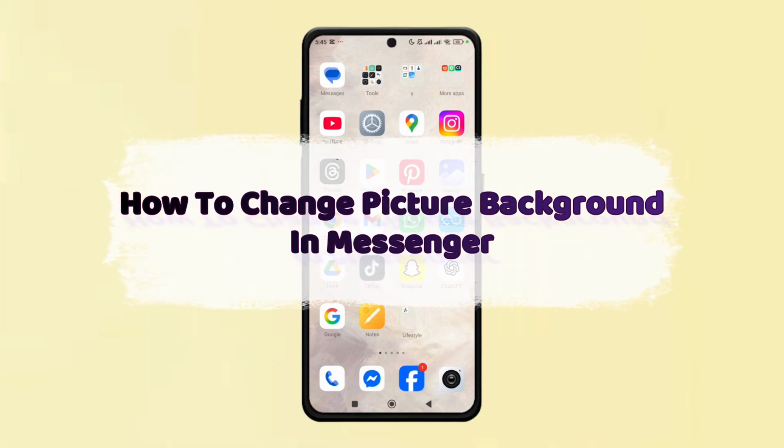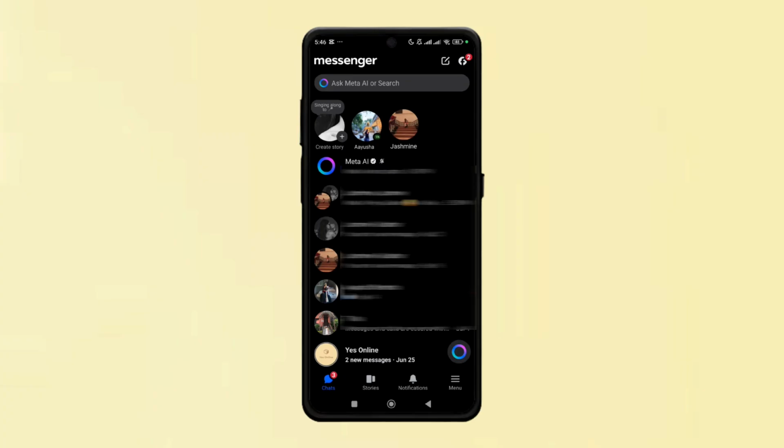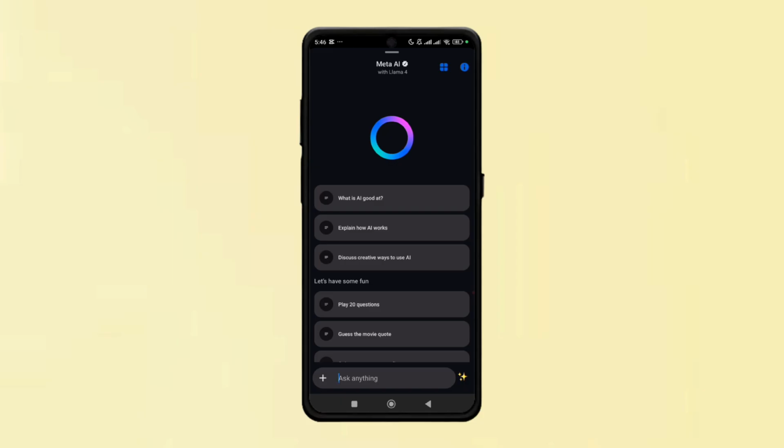Want to transform the background of your photos directly in Messenger? Here's how you can do it. Initially, launch the Messenger app on your mobile device. Then click on the Meta AI icon at the bottom right corner of the screen. This will open the Meta AI conversation.